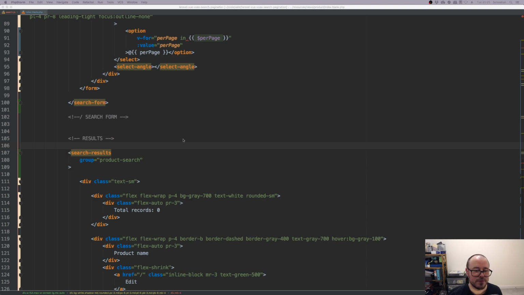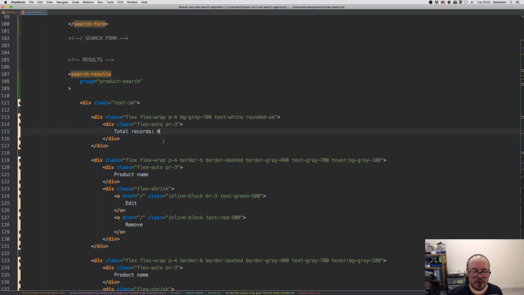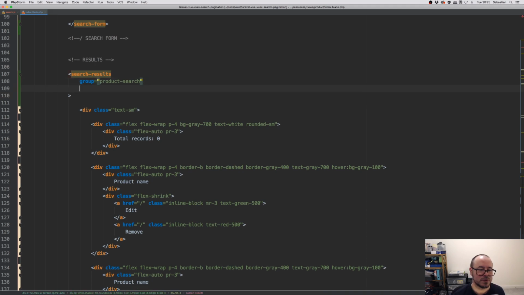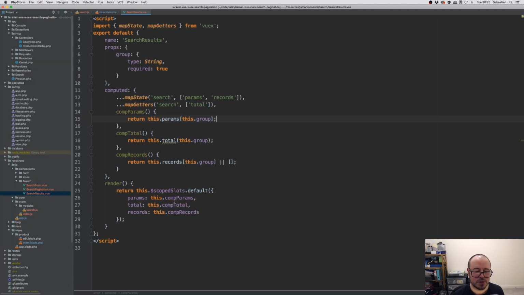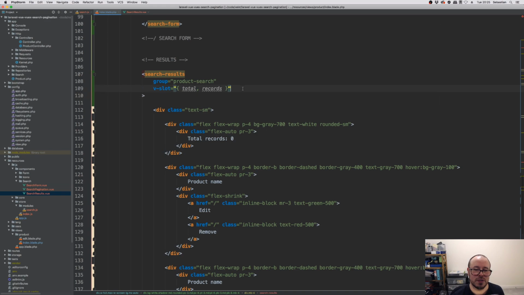So first thing I'm going to do is total records we have here, label. But before we do that, we need to have access to all those properties from within the slot. So v-slot, and we're going to go for total and records, which are being passed through to us from within this search results. We have total and records. We don't really use params, but we have them available should you need to use them.